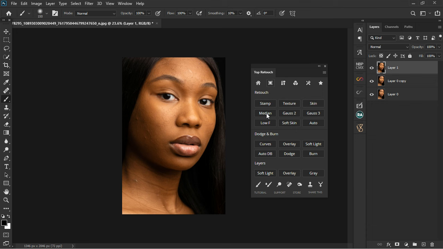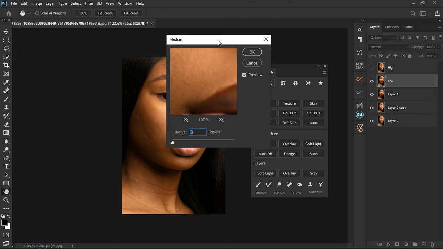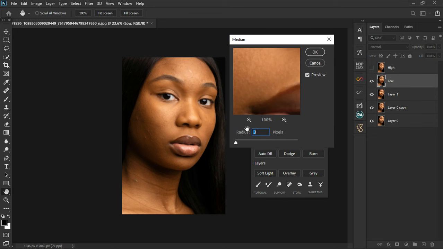For the median, it's actually like frequency separation. It's going to tell you to choose a blur value, and I can choose a blur value by selecting somewhere here. Let's choose that side. This is too much. I'm going to choose somewhere, like I'm going to make it 5, and it's okay.